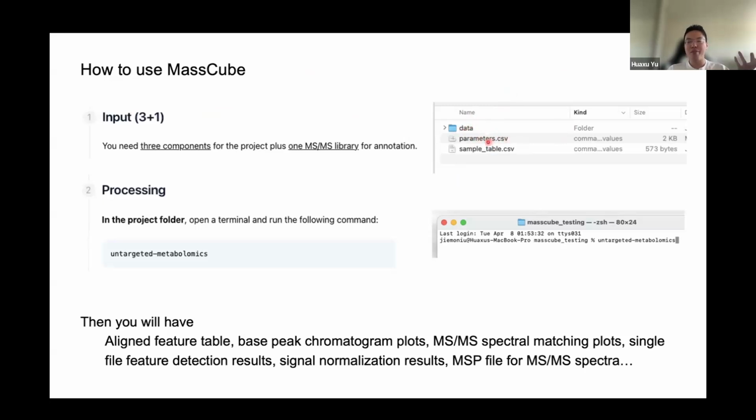You have the parameter file. If you don't provide a parameter file, MassCube will just use the default. And you need a sample table. Then in the project folder, we open the terminal and run untargeted metabolomics. Then you're done. We'll get a lot of outputs like the aligned feature table, the visualization results, the single file peak picking results, signal normalization results, and many others. And an MSP file for MS2 spectra. If you want to further annotate those spectra using GNPS, you can just take this MS2 file and import it to GNPS.